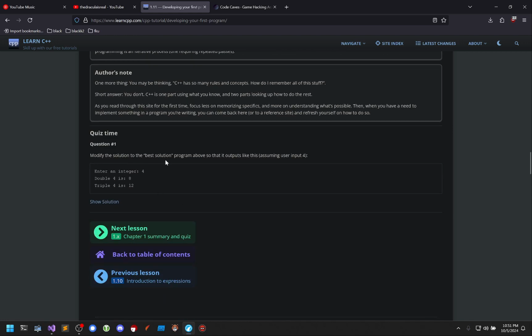Modify the best solution program above so that it outputs like this, assuming user input 4. So, enter an integer, 4, double 4 is 8, triple 4 is 12. It wants us to modify this.